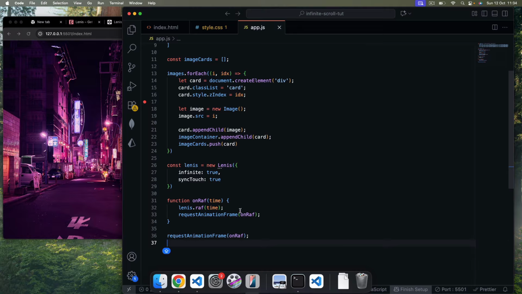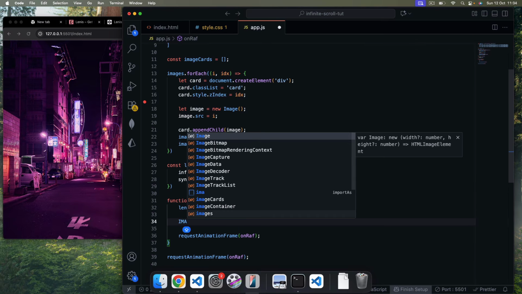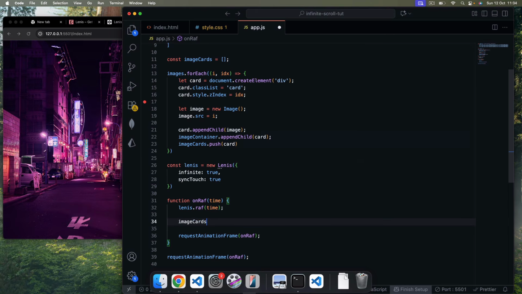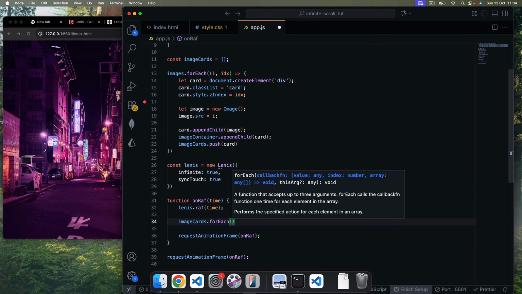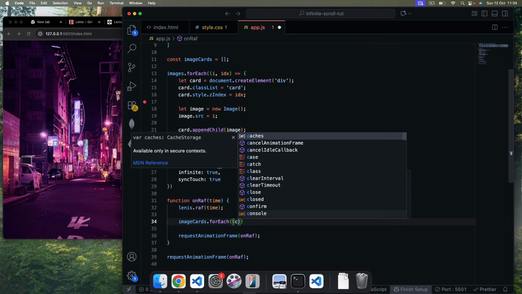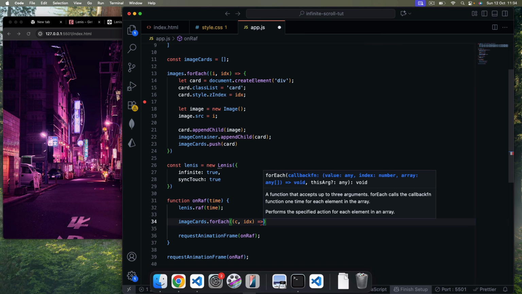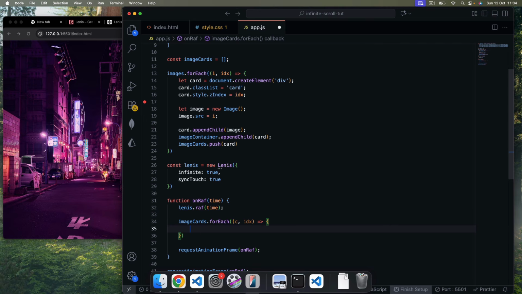Okay, now in here, underneath this onRaf, what we want to do is we're going to say imageCards. It's a loop for our imageCards array, and we'll just say .forEach, and then we'll pass in the card and the index. Okay, it's important to pass in the index for this, and then we're going to set a stagger variable. So say stagger, and that's going to equal index + 1. Okay, and we need to add 1 because obviously the first index is 0, and we're going to be using math divisions on this stagger, and we can't divide by 0 with JavaScript, so we have to just add 1.